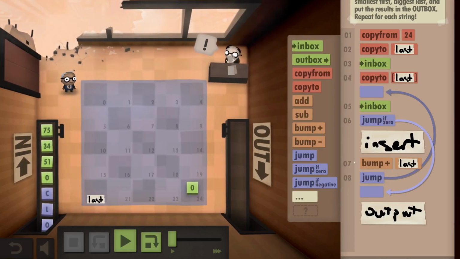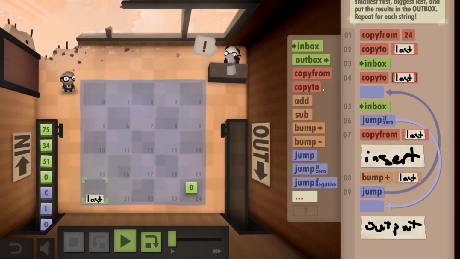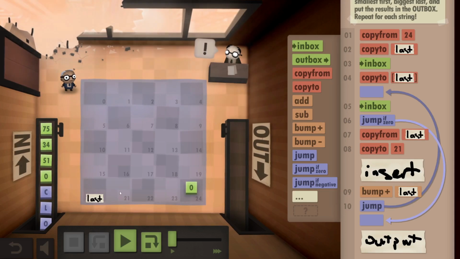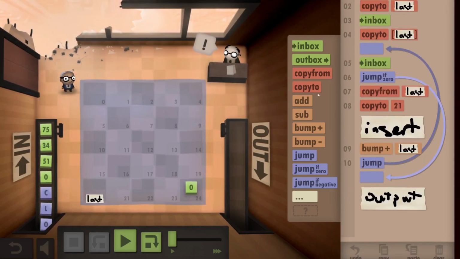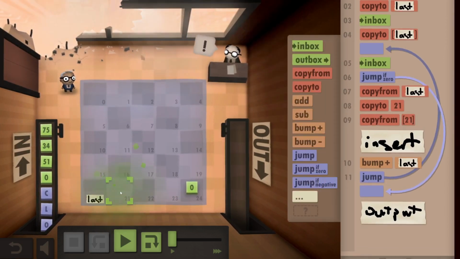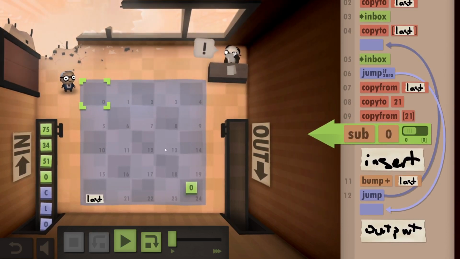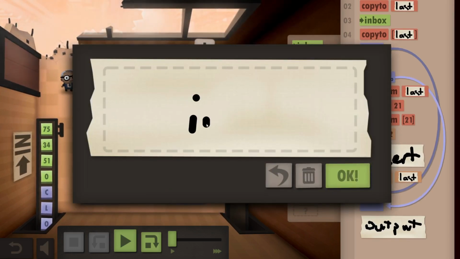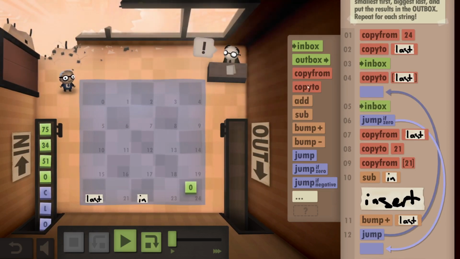Now, insertion. We start at the last element, so we're going to copy from last, and we're going to copy that to another index. This is the index where we are comparing and bumping. And now let's get the element at the address of our index and compare that against whatever we have in our inbox. So let's say this is the input, and let me make sure I write that.